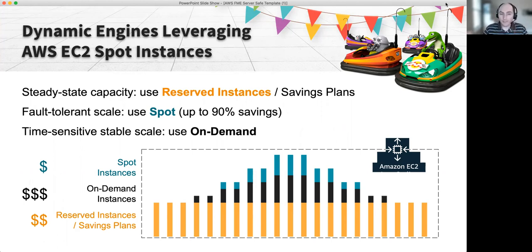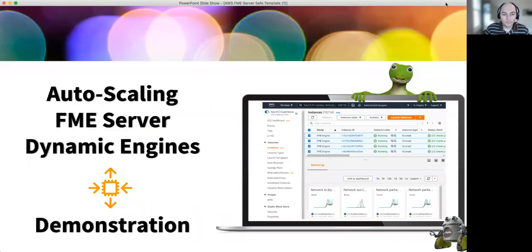For FME and elasticity, if you are not constrained in timing, we encourage using Spot. First, because of the savings. Second, because if a job fails because Spot reclaimed the instance, the processing can be rescheduled as well. And you have access to a pretty large pool of compute capacity. Now, the key thing is really the auto-scaling FME Server engines, dynamic engines. Let's go to a demo where Scott is going to show you how it works on a concrete example. Scott?